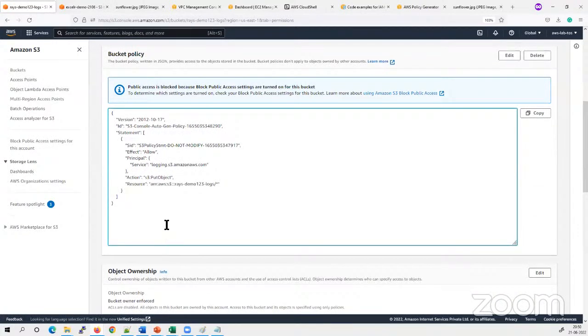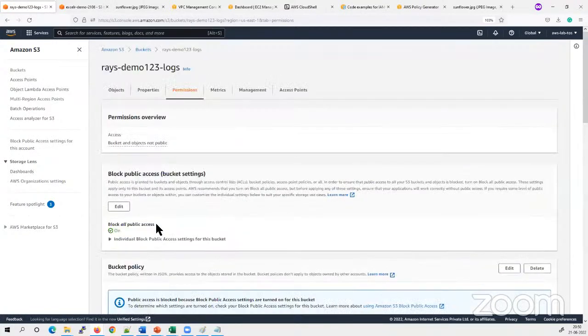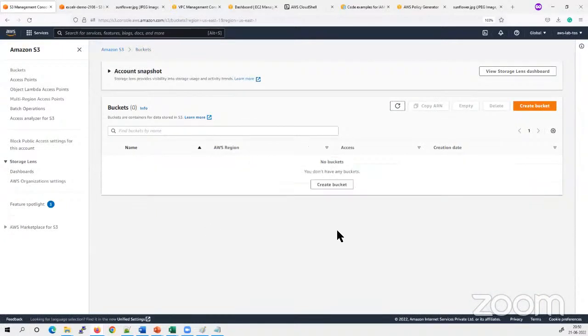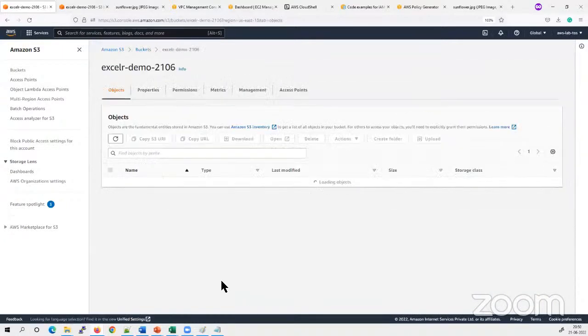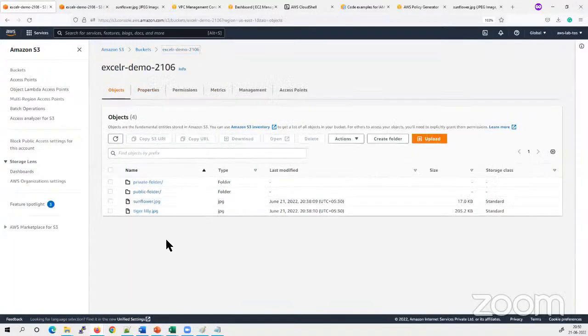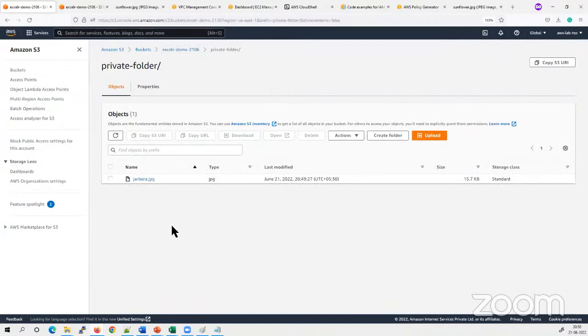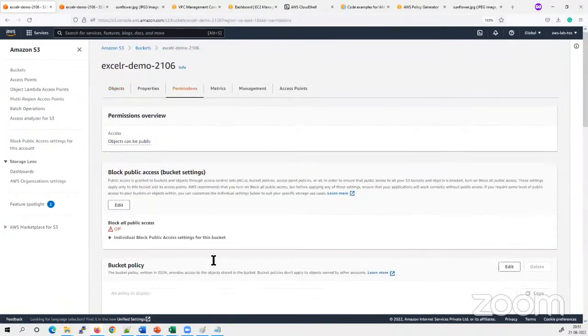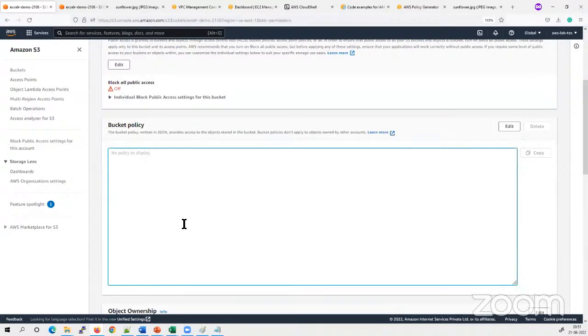Now, I'm using some other bucket. That's the problem. I just deviated from another bucket. Let me go into this bucket. Okay, fine. This is okay, and the private folder. I was just surprised how come there is already a permission. The bucket policy is already there.